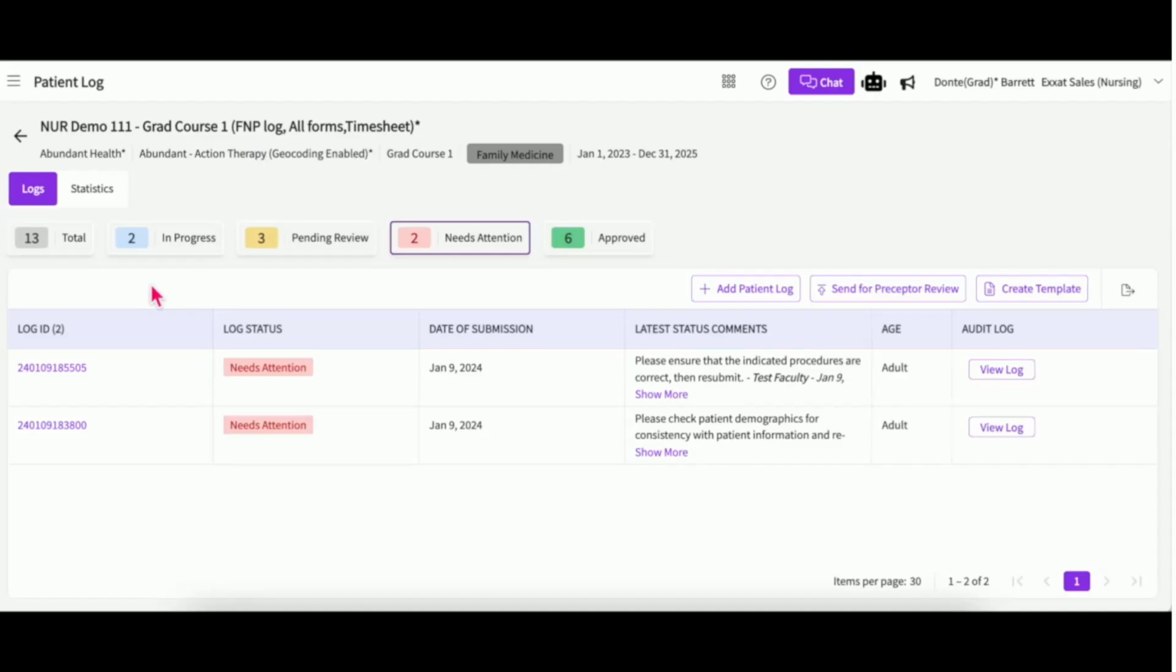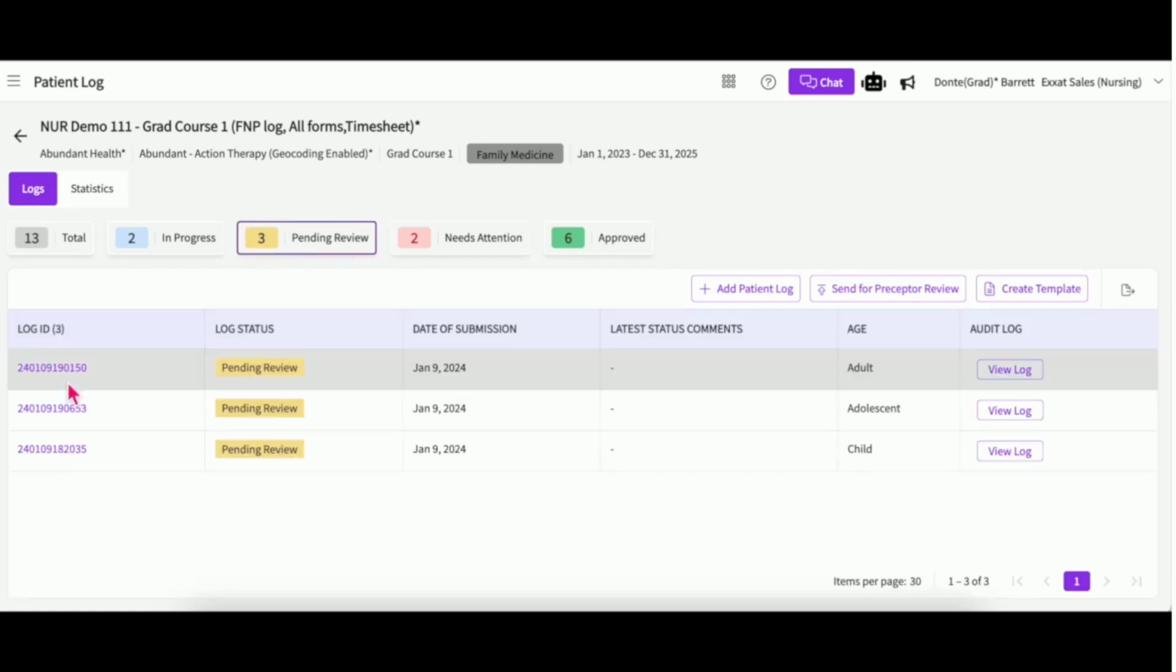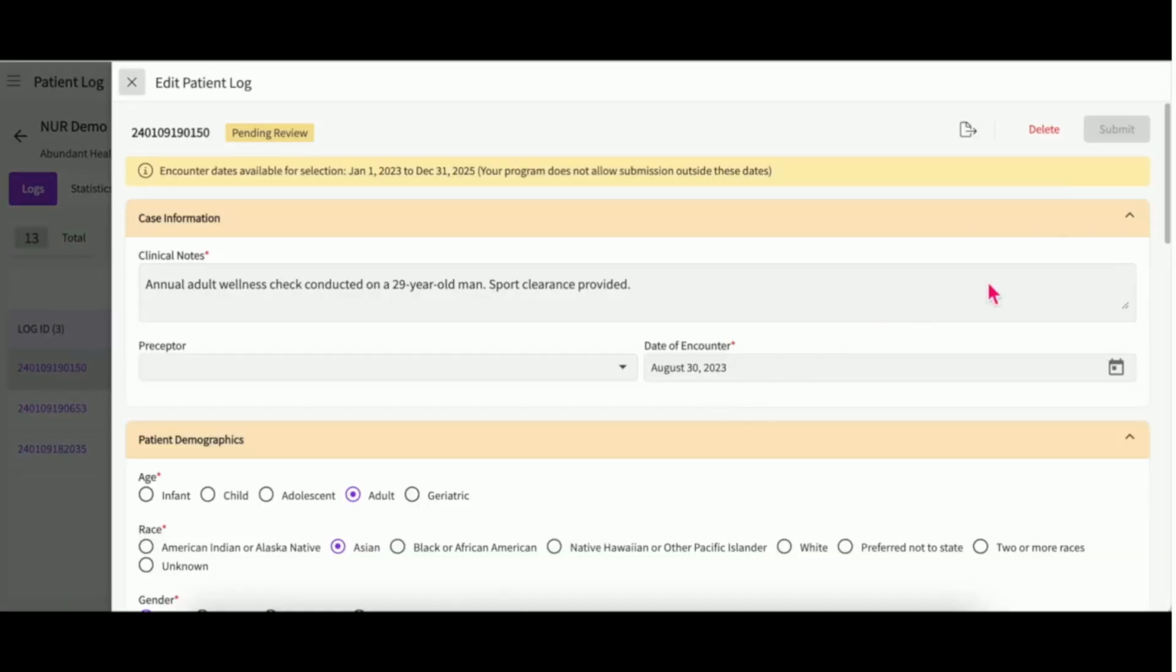If you would like to delete any pending review or in-progress patient log, you can do so by clicking on the log ID, then clicking on the delete hyperlink at the top of the log page. Please note that you will not be able to delete any needs attention or approved patient logs.